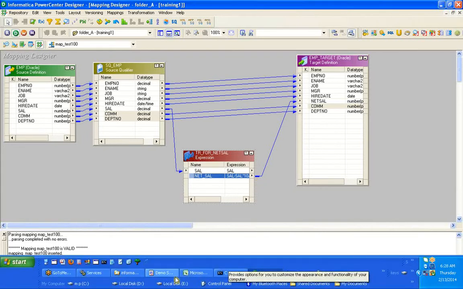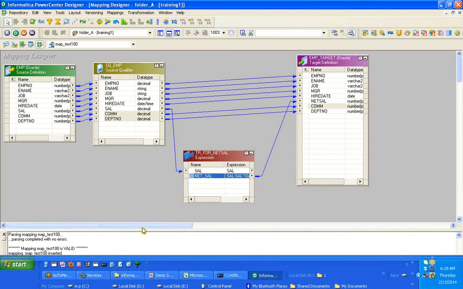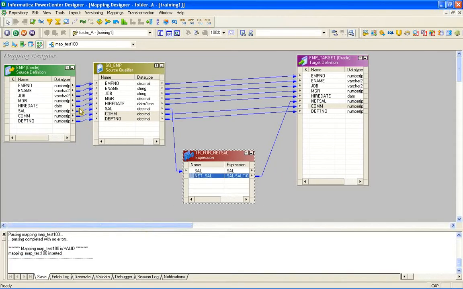Do you have any question regarding this? Like, does Informatica support all kinds of data types like blobs, clobs, everything? No. I think blobs, those large objects, are not supported here. Okay.